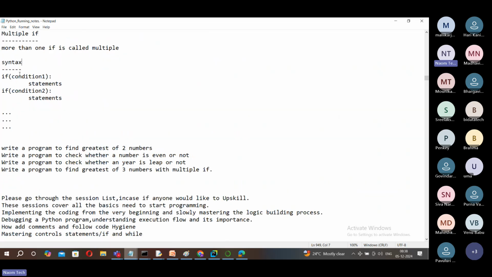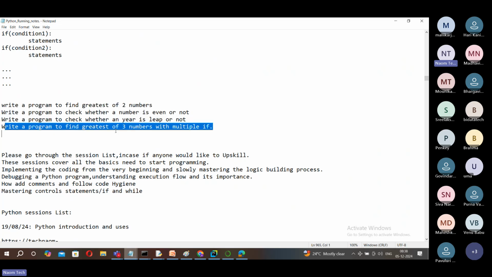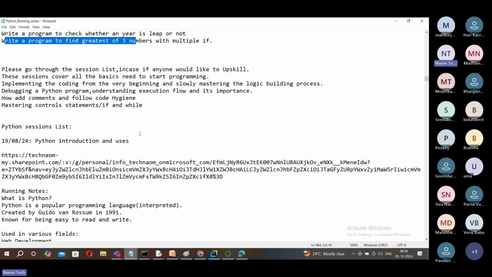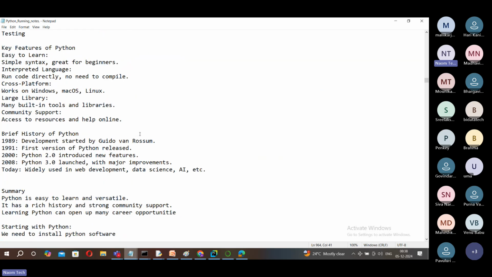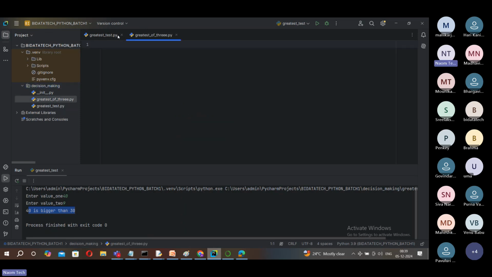If you have time, I request you to work on these problems: even or not, leap year or not, greatest of three numbers. All this you can try. I'll work through one more problem now, greatest of three numbers using multiple if. Then I'll do nested if, and then we jump to if else. Today we'll try to complete decision making and jump to loops. So we take one more program, greatest of three. Now you can close this.